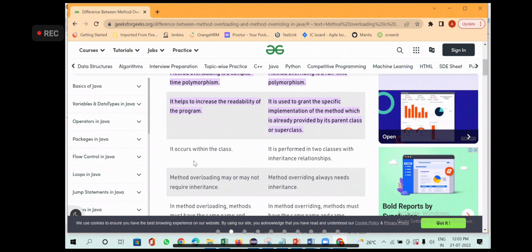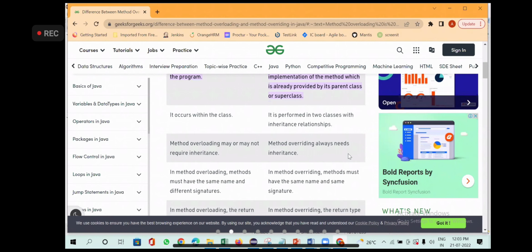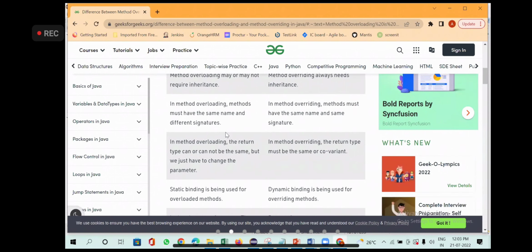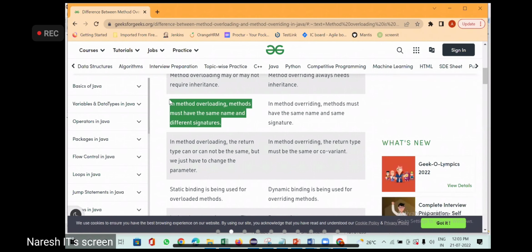Method overloading occurs within the class. It is performed in two classes with instance relationship. Instance relationship means object, superclass and subclass. Method overloading may or may not require inheritance. Overloading is within the same class, so it doesn't matter whether you are inheriting or not. Method overriding always needs the inheritance concept. In method overloading, methods must have the same name and different signatures, different parameters.